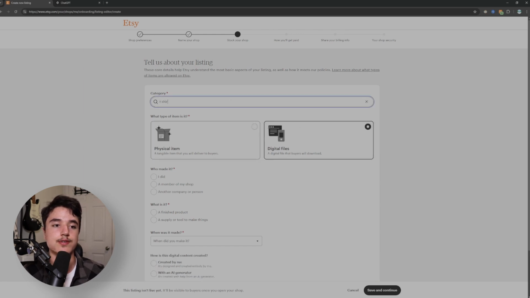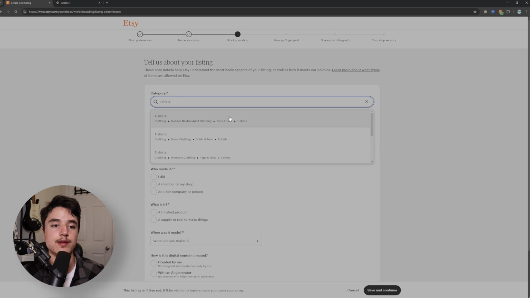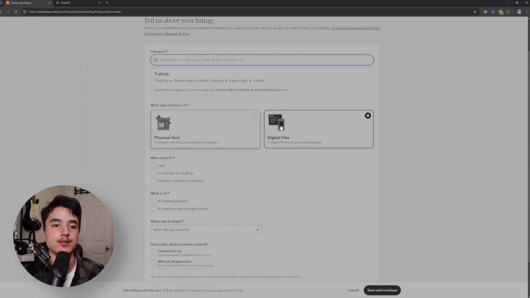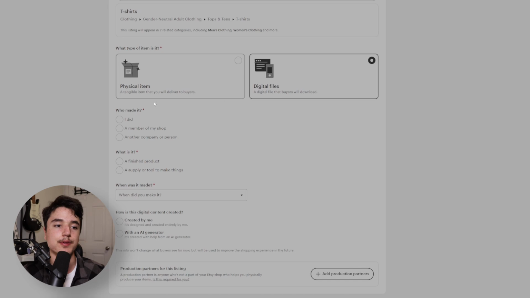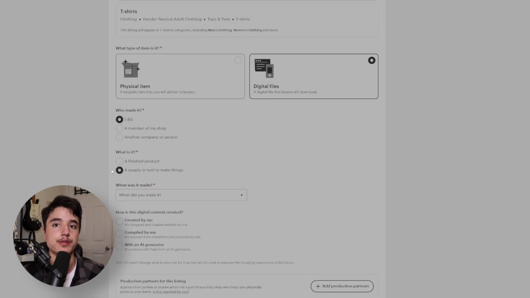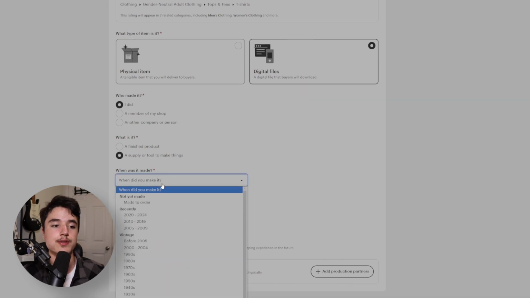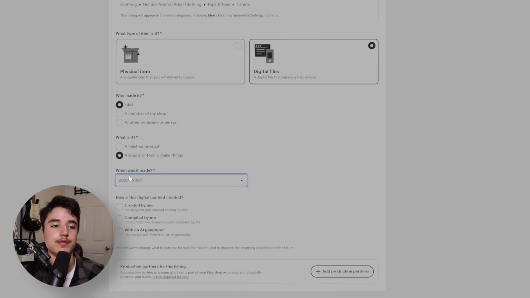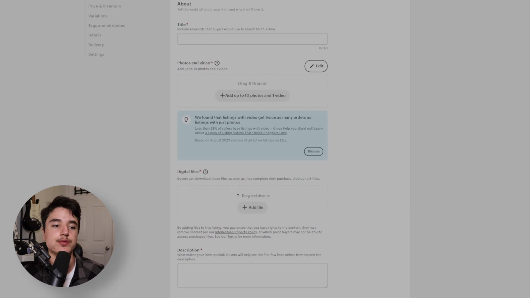This option right here of gender neutral adult clothing. And then I'm going to say we're selling digital files. And then I'm going to put I made it. And then I'm going to select a supply or tool to make things. And then when was it made? 2020 to 2024. And it was created by me. Or you could also put with an AI generator. Either one of those will work.